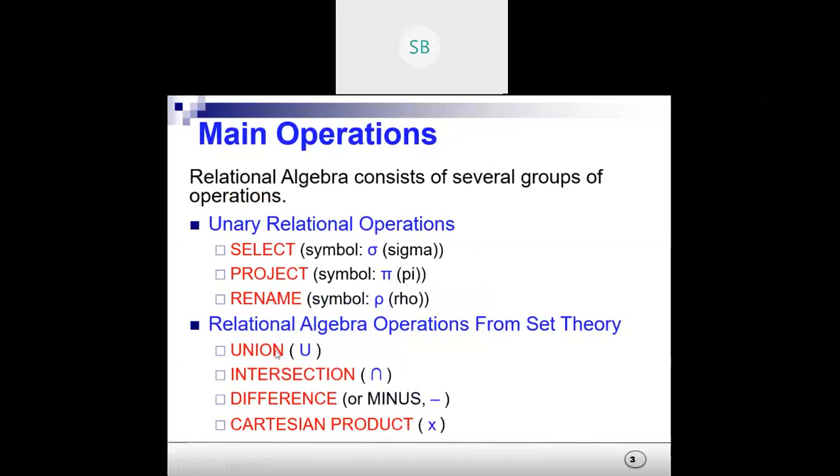Next is the relational algebra operations from set theory. Even if you are from SEBA, you are aware that from class 10 we get sets. If you have advanced mathematics in class 8, you also know about it. And if you are from CBSE, you know we have sets in class 11 and 12, where we study union, intersection, difference, and Cartesian product. All these things apply in DBMS.